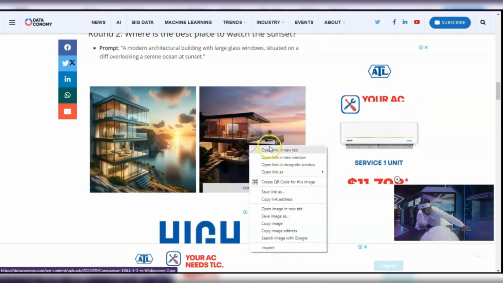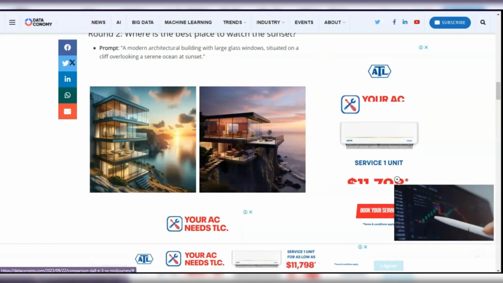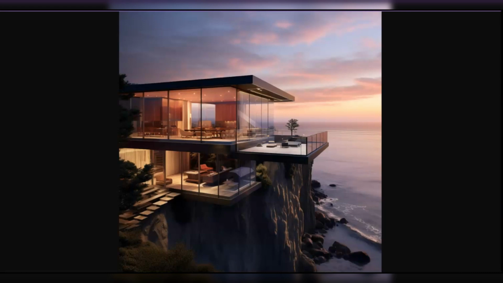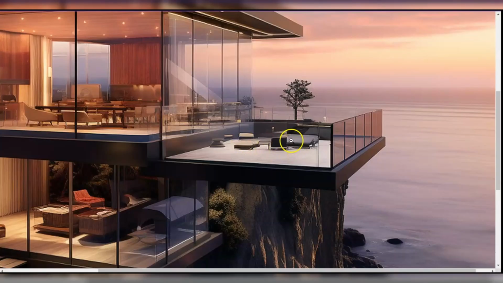Now let's take a look at the Midjourney. Now look at this. I love the design of it. It's not that one is better than the other, it's that the designs are just different. While the other one was a multi-tier design, this one is by far a two-tier design. And I love the details of this.